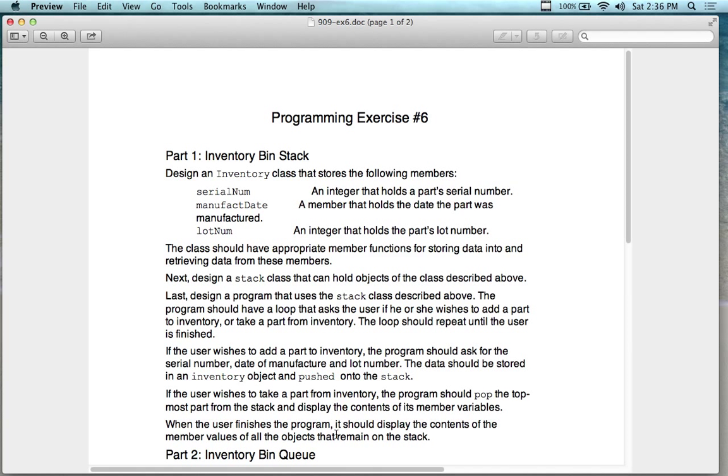And the inventory class is going to keep track of something. So, what do we get? It's an inventory class that stores the following members: a serial number, which is going to be just an integer value, a manufacturer's date, the member that holds the date of a part manufactured. You can use a string for that. Or if you did number 1, which was the date class, you can reuse your date class in this one. Reuse the date class, put it in here, you got a date. Change it around if you want. Or you can use a string, doesn't really matter.